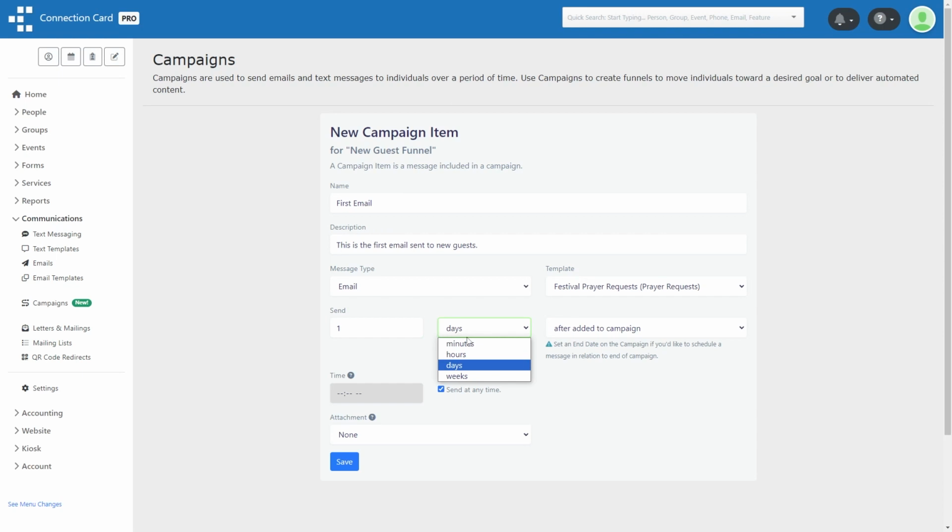Then, enter the interval for when to send this message. You can choose minutes, hours, days, or weeks. This can be X amount of time after the recipient is added to the campaign, such as an email and text funnel. Or, this can be X amount of time prior to the end of the campaign, such as leading up to an event. If sent at any time is checked, this message will send almost exactly at the interval you chose.